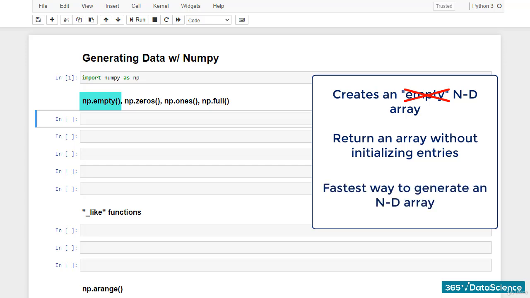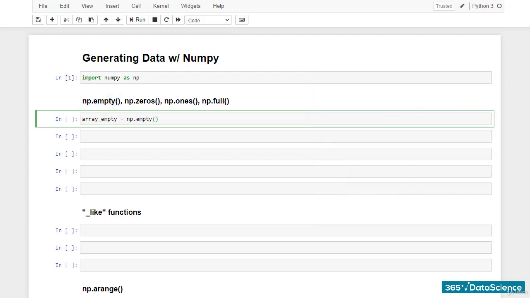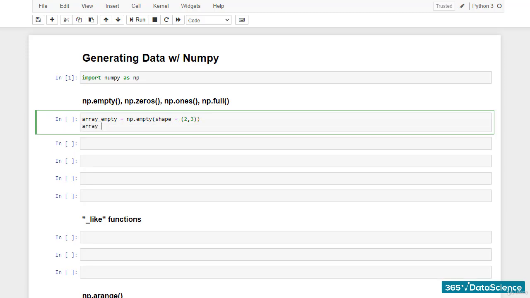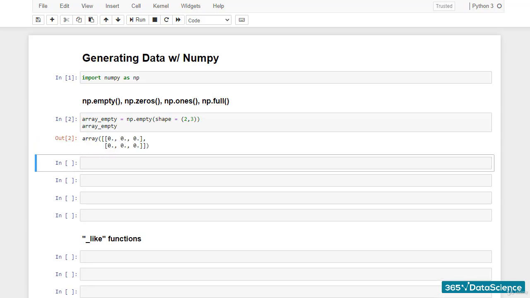Let's create a variable called arrayEmpty and set it equal to np.empty. Then, in the parentheses, set the shape argument equal to the tuple (2, 3). Since data type is an optional argument, we can call the function without specifying it. To see if we've successfully generated an array, we'll display it on the next line. Usually, this results in an array of zeros.